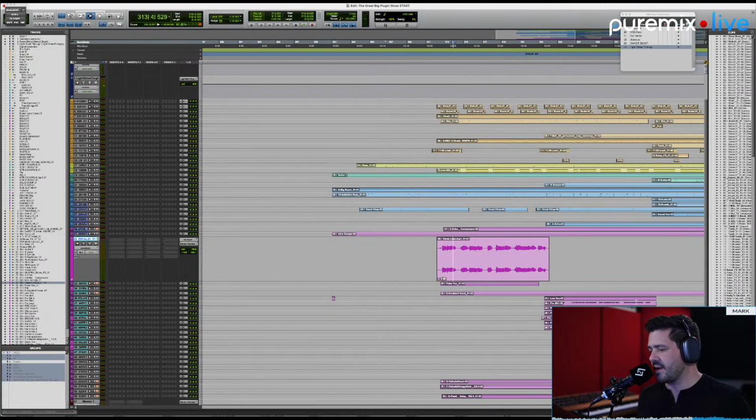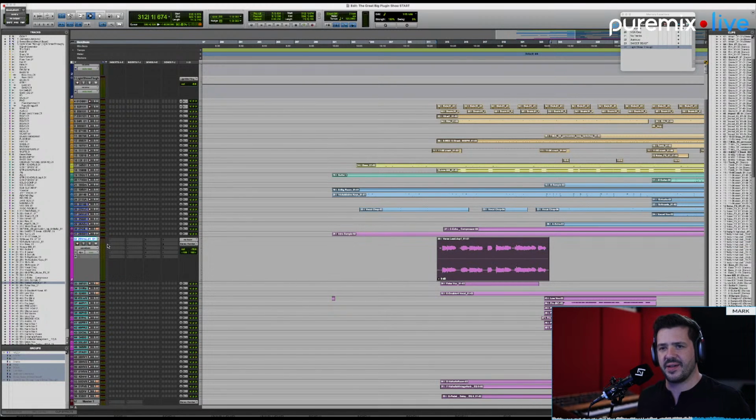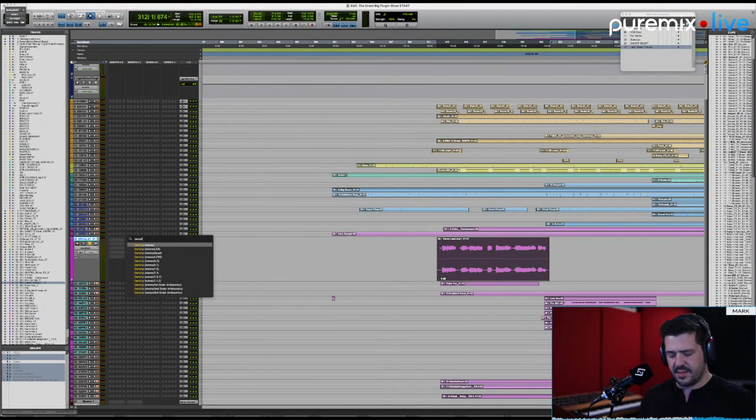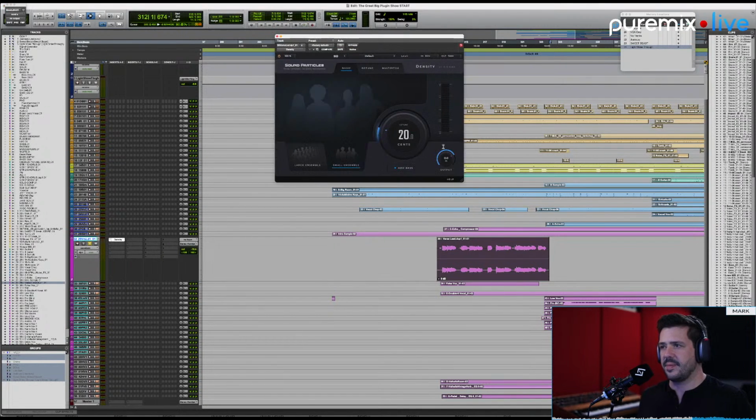Felix asks about a natural doubler. I believe maybe. Let's find out. So here's our dry lead. Let's put Density on here. And I'm going to load it up in stereo. Let's just see if they have any kind of preset for a doubler.